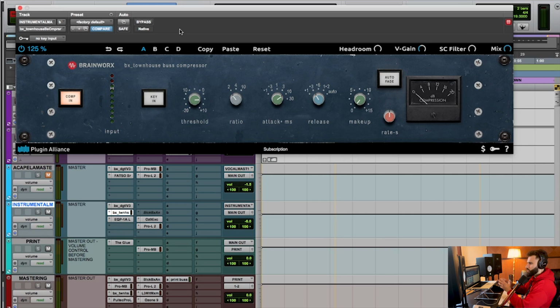So I love to use a compressor, especially for this reason, whether it's on this instrumental group as a whole, and again, under those subgroups underneath it. So like a drum group, I'd apply this to. An instrument group, I'd apply this to, like guitars or pianos. A bass group, I would apply this to.